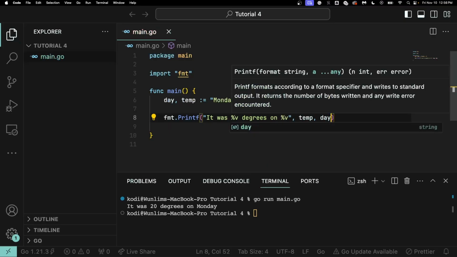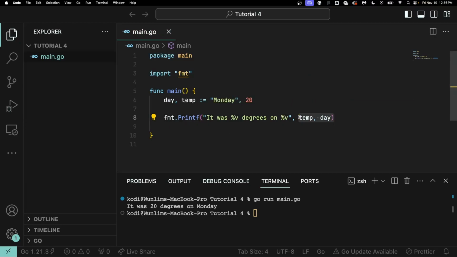So what this line of code is going to do is put the variable's values where the %v's are. And the order of the variables matters here, since the first variable will go to the first %v and the second variable will go to the second %v. Now I'm going to run the code, and as you can see, it works just as before. So v is a formatting verb, and to use a formatting verb in printf, you have to put a % before it, just like how we have % and then v in our code right here.